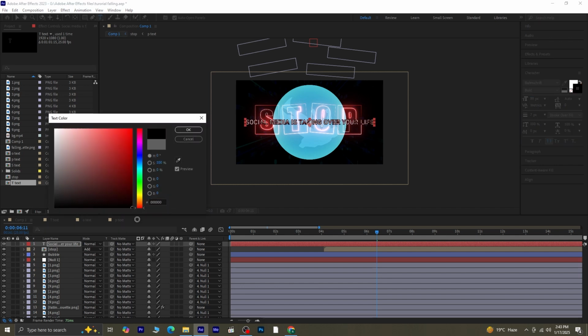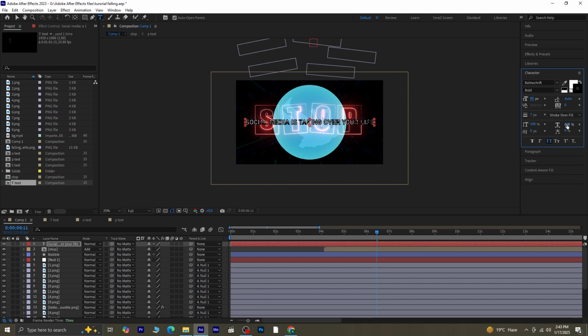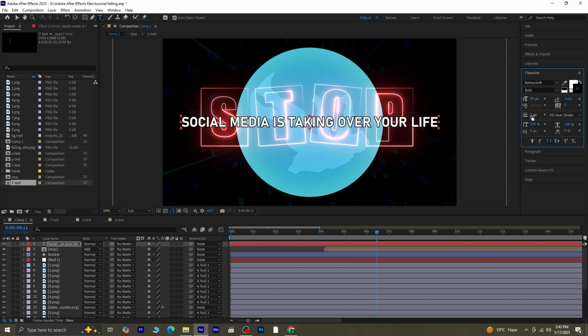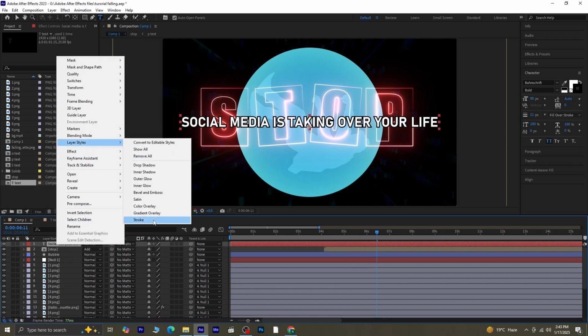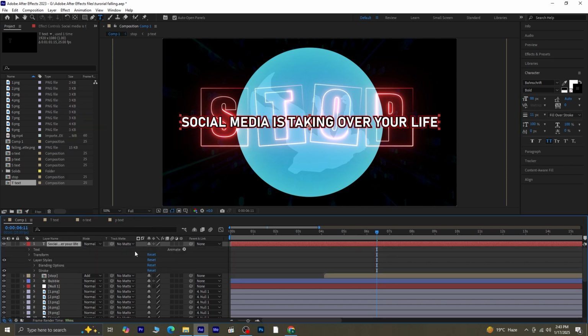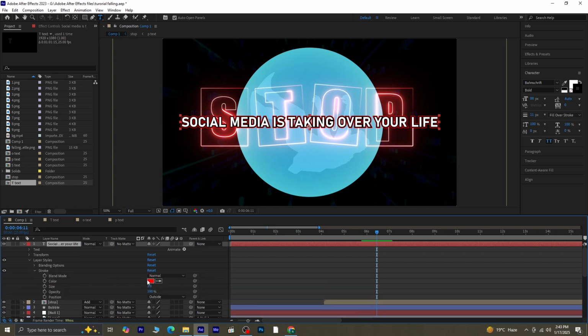You can also give it a black stroke, adjusting the stroke size and ensuring the fill comes before the stroke in the layer styles. For further styling, right-click on the shape layer, go to Layer Styles, and choose Stroke. In the stroke properties, increase the stroke size to your preference. You can choose a red color for the stroke, if that fits the look you're going for.